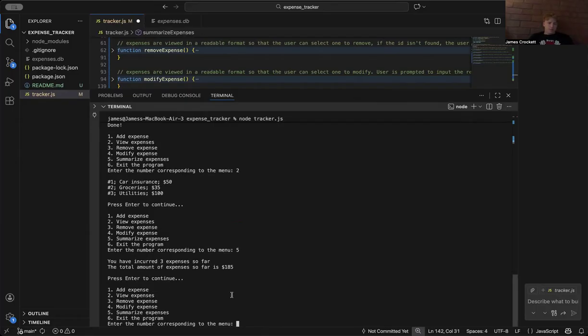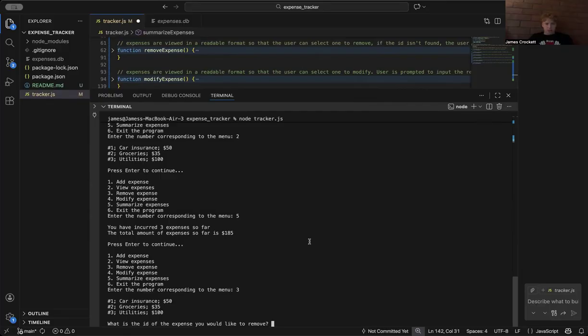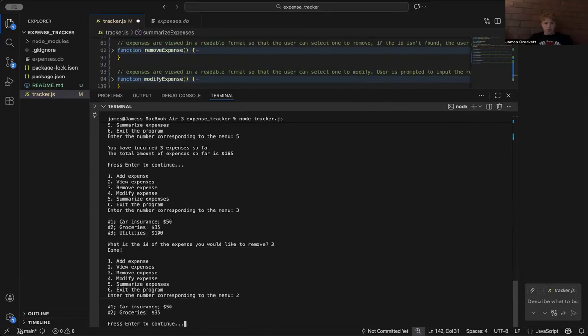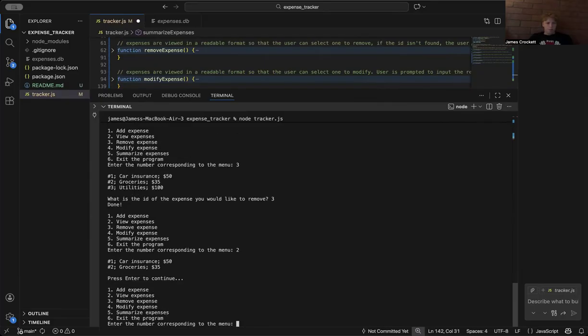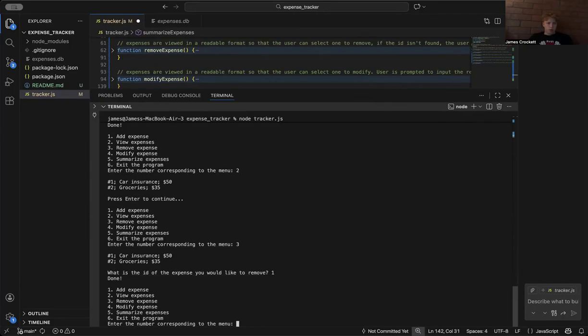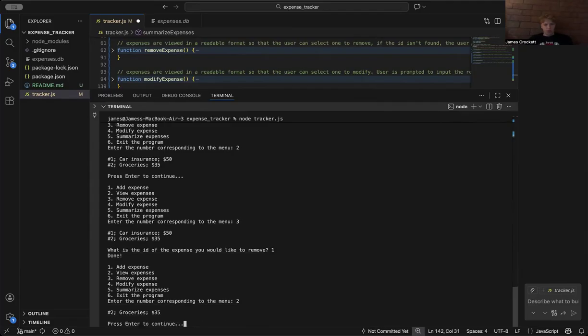And then the last one here is the remove expense. So press 3 here. What is the ID? Let's say we didn't spend utilities, or we're going to get rid of that one for whatever reason. Okay, let's look. So utilities gone. Then we'll remove car insurance as well. So we'll do number 1 there. So it's just left with groceries.